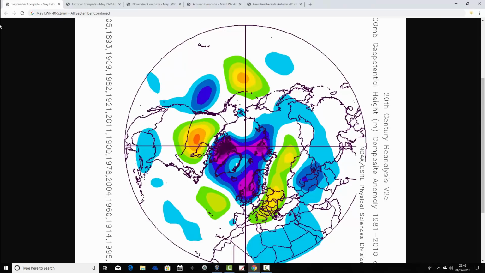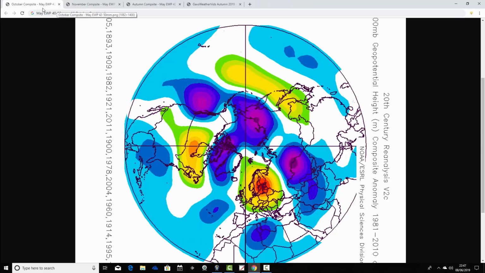And this is how all of the Septembers combined are looking. Despite those final few years, it is an unsettled signal for September, with below average heights over to the north of the country, so we bring the jet stream through like that. Looks relatively cool and wet. October, though, goes much more towards the drier side of things, with above average heights building over to the east of the country.